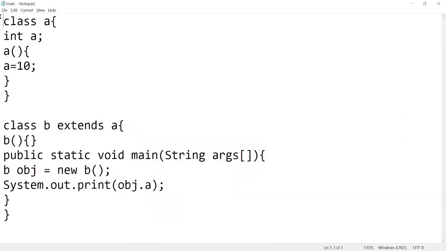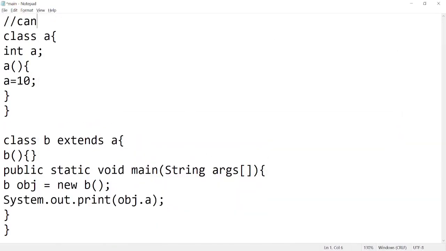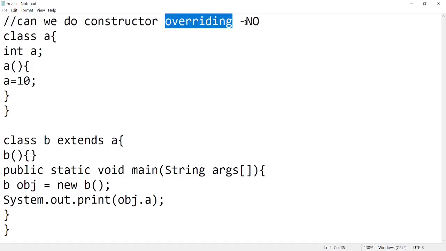So what was my question? My question was, can we do constructor overriding? The simple answer is no, we cannot do constructor overriding. Why can we not do constructor overriding? Because constructors are never inherited, and for overriding we need inheritance. That is the rule.